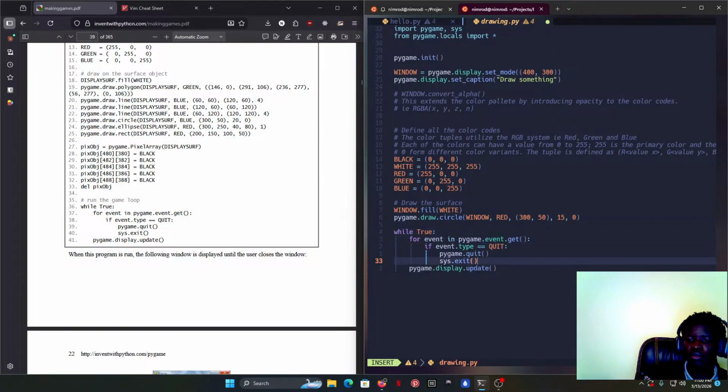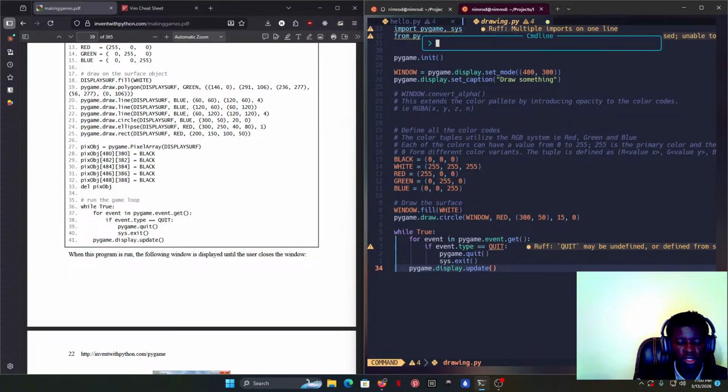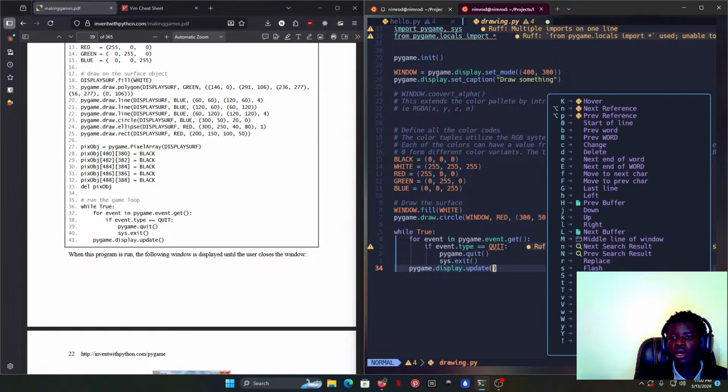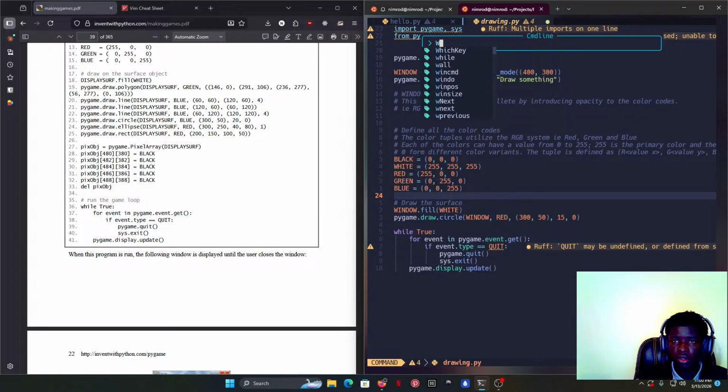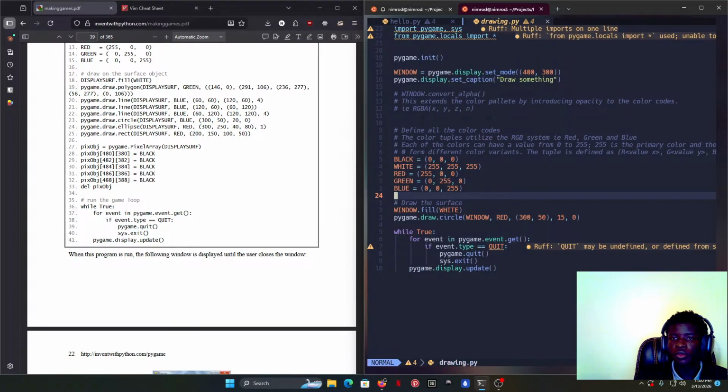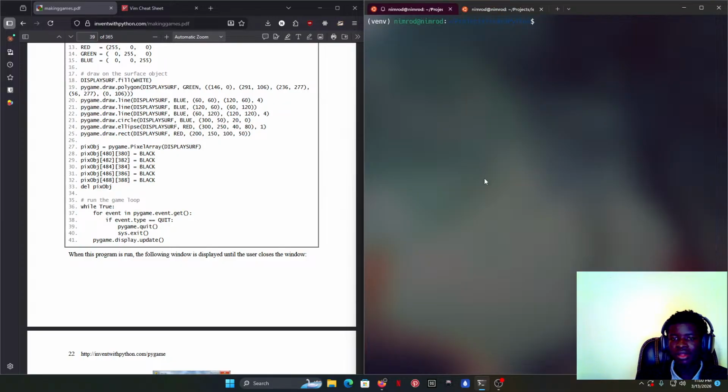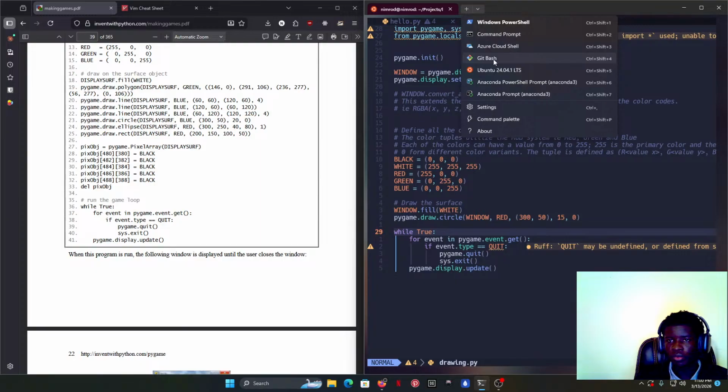And this Pygame display.update is what's going to refresh our UI and subsequently show us the screen. So we are going to run this very quickly. Let's see. Let me just close that, open.